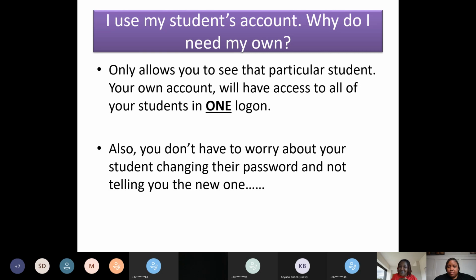Also, they cannot change your login. On a campus student account, they can change their login anytime they don't want you to have access. On a campus parent account, they don't have any access. So that is another great feature, and that is why you should have your own account.